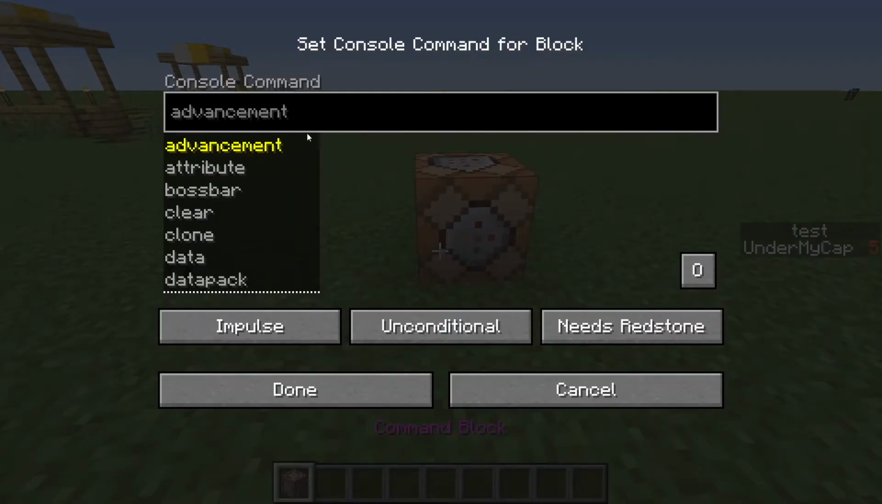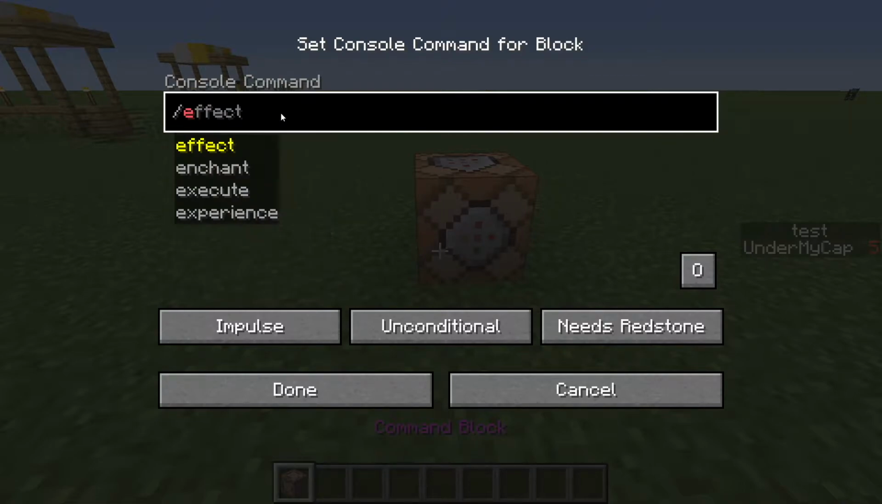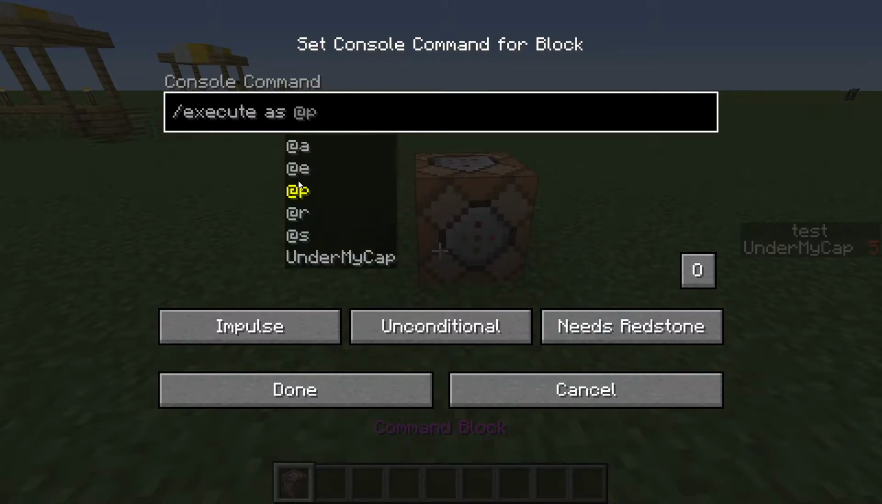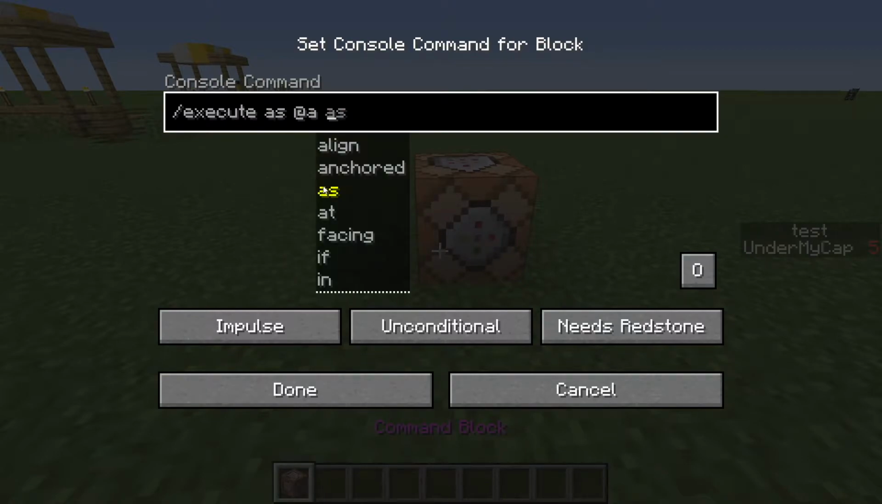So basically, with this execute command, you want to execute it as someone. So you want to execute it as the player or as the entity. And to do that, you want to type in /execute as @a. Now, if we just did the normal execute command with the scoreboard thing here, it will execute it to everyone. So we want to make sure that we're executing it to the exact player on the list.